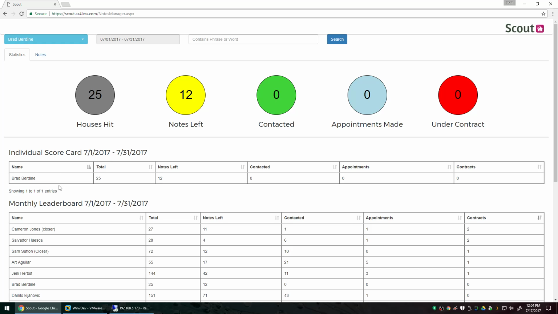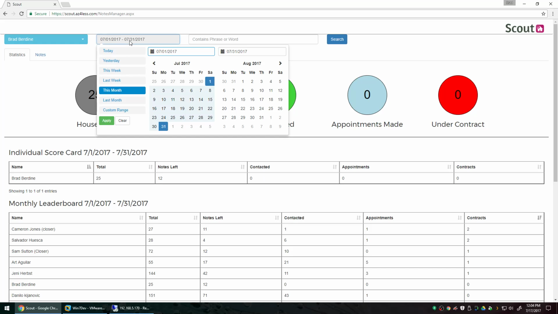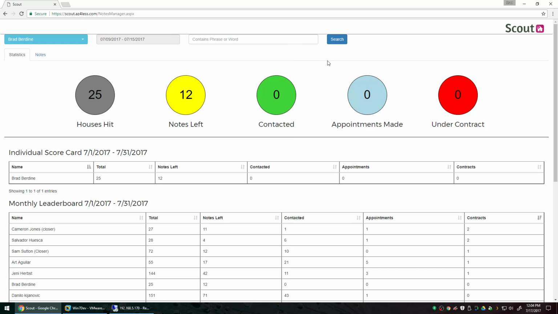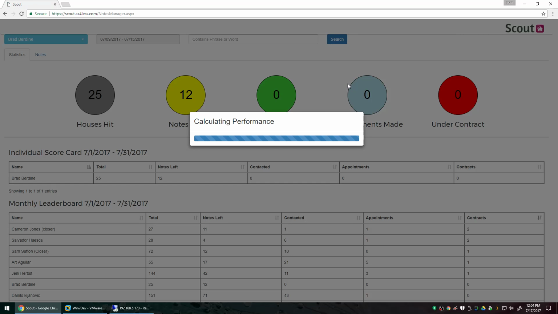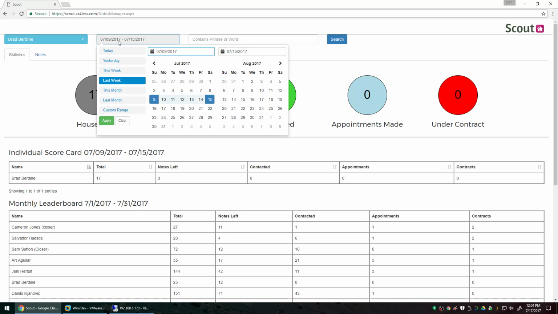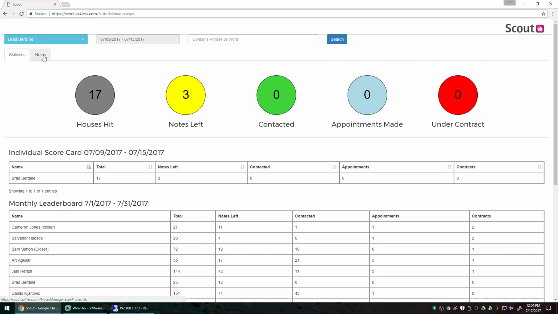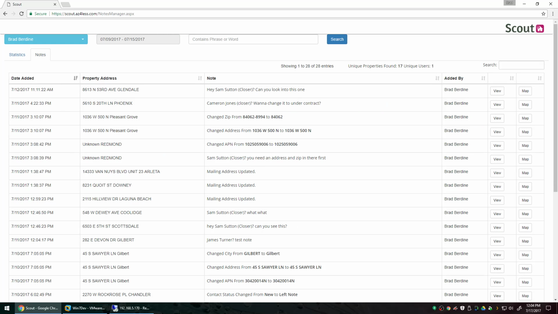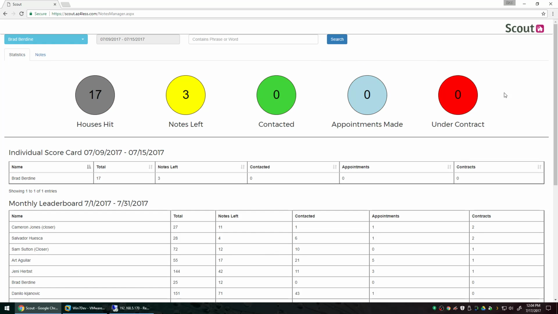Another cool thing you can do within your notes and stats is, let's say I was looking at a house last week. I'm like, gosh, what was that house? I remember talking to this guy, but I don't remember the address. Your name should be pre-selected. You can select these pre-canned date searches. I'll select last week, and then I can actually look in the notes. It pulls all the notes that are driving these statistics here.